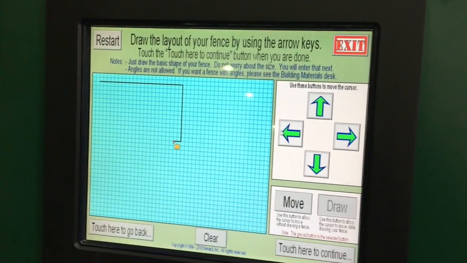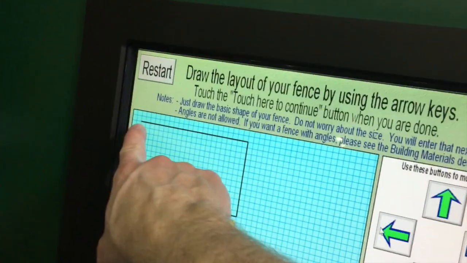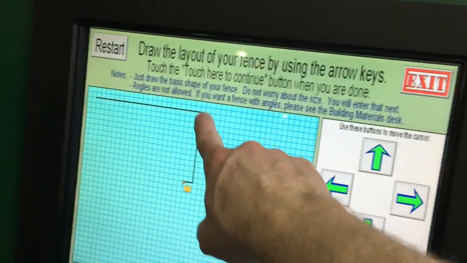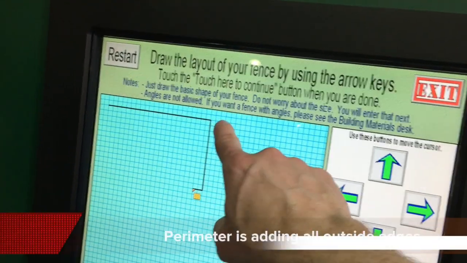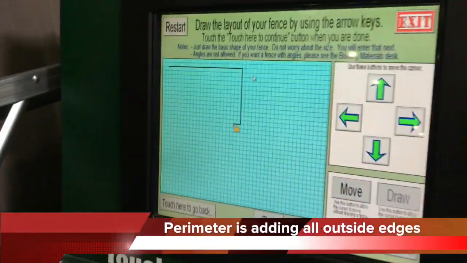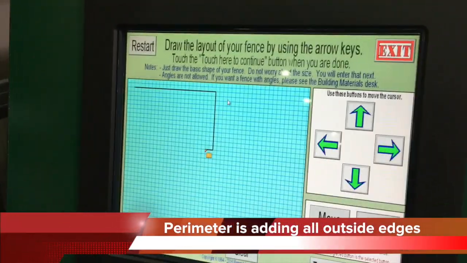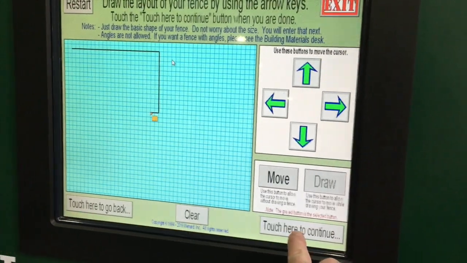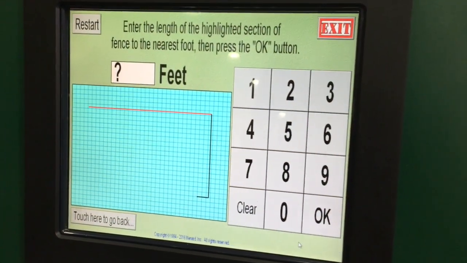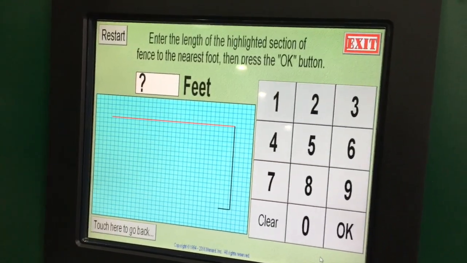All right, so we've got to make sure that we just take this outside edge of my yard and this outside edge of my yard, and I add those together, and that tells me how much fence that I need. Huh. Okay, so I could take this and continue here. The length of the highlighted section of fence, to the nearest foot.